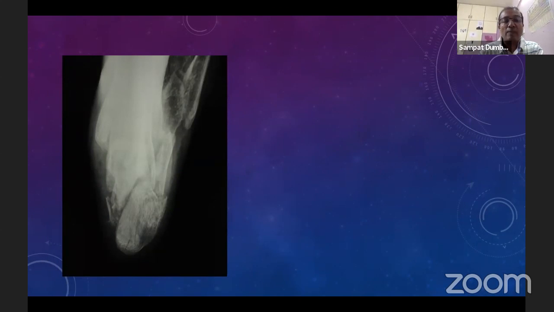Dhillion sir said other biomechanics. It's true, so many other biomechanics. Look at the lateral bump here. It is definitely going to irritate the peroneal tendons.